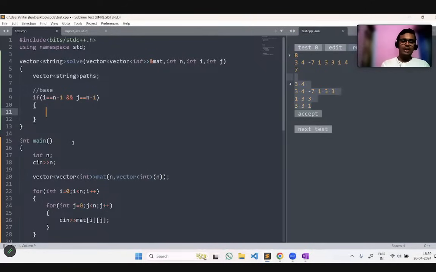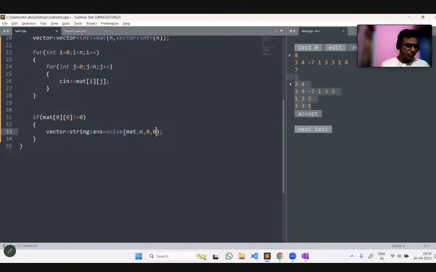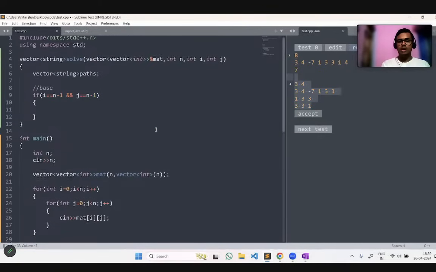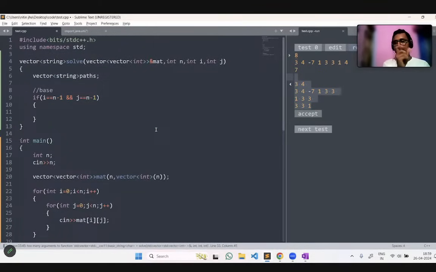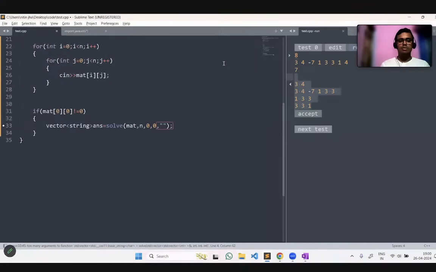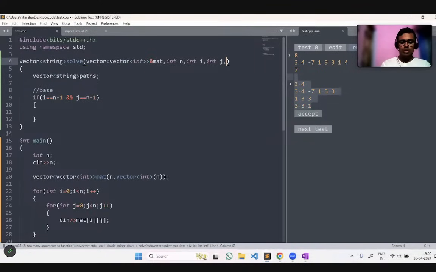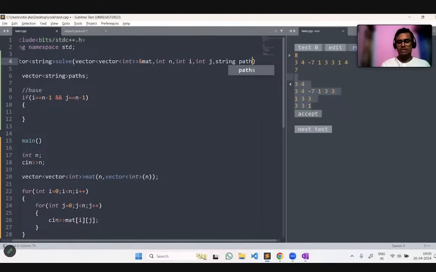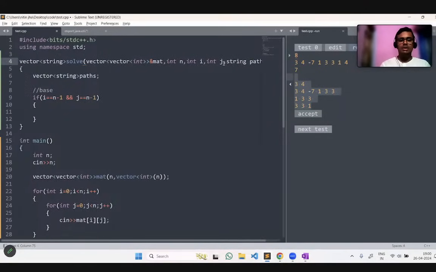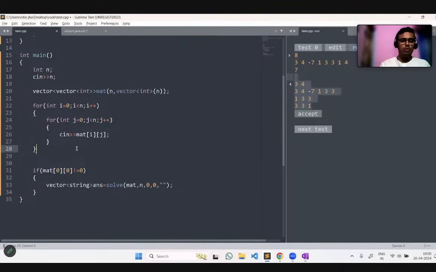Now for that we will also have to pass a string, which will record every index as we go down each path. So let me add the path up here also. The string of path is already there, just path. After that we are going to do one more thing.